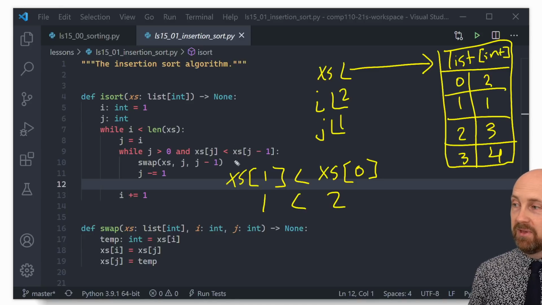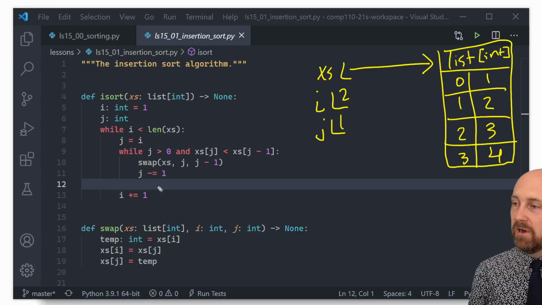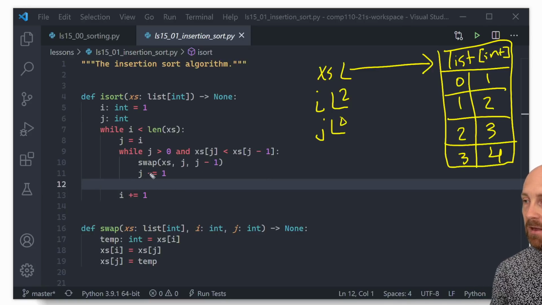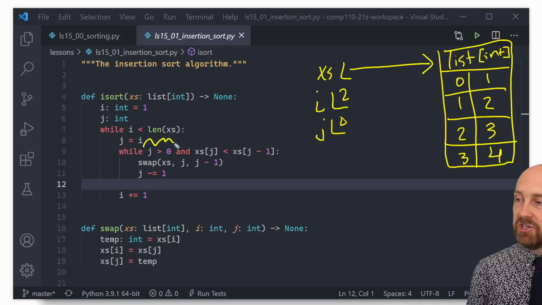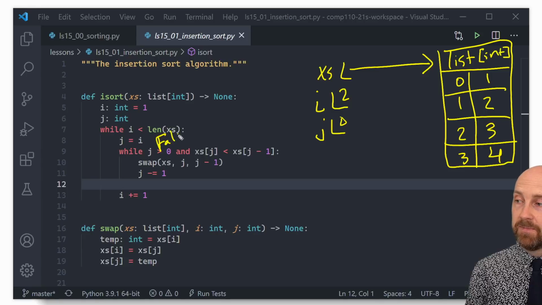So the item at index j is still out of place. That means we're going to swap it. So swap the item at index j with what came before it, which would have the effect of moving 1 back before 2, just like we saw in the intuitive look at this. And what do we do? Well, now we decrease j by 1. So j is going to be 0. We go back up to the top and we see, is j greater than 0? Well, 0 is greater than 0 is false.